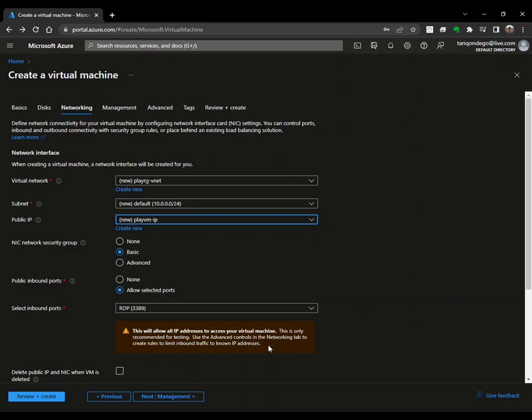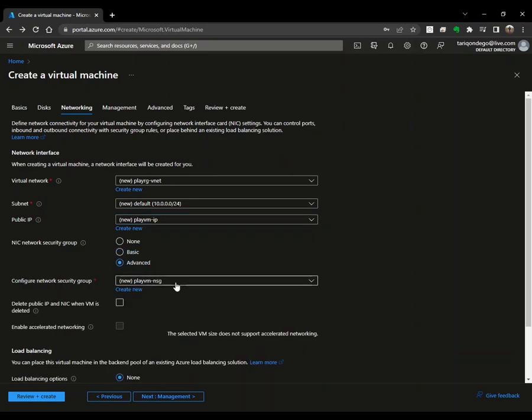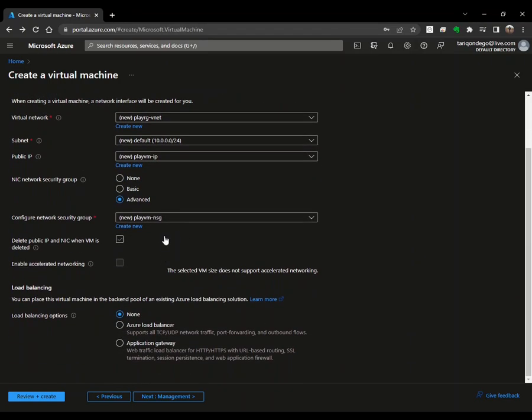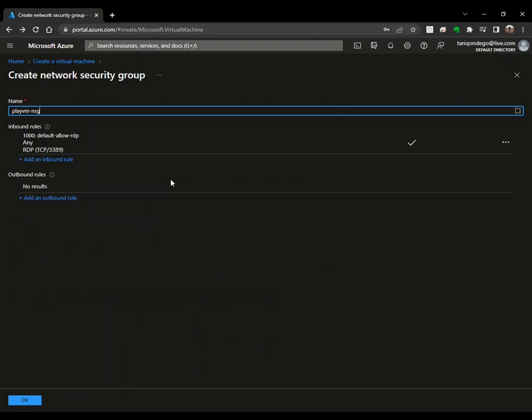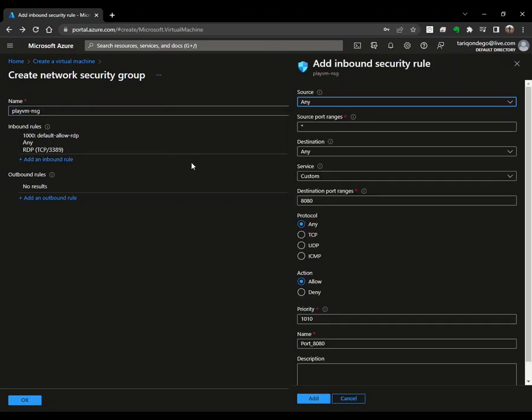To limit traffic to non-IP addresses, select the advanced option to manually configure the network security group. Click on Create New, and this opens up a wizard where you can do just that. Here, you can use your preferred name for the network security group, add an inbound or outbound rule, and clicking on the Add an inbound rule link will open up a child window for you to specify the rule parameters.